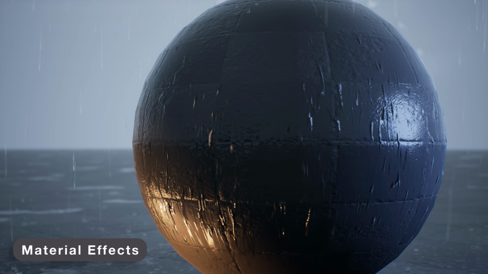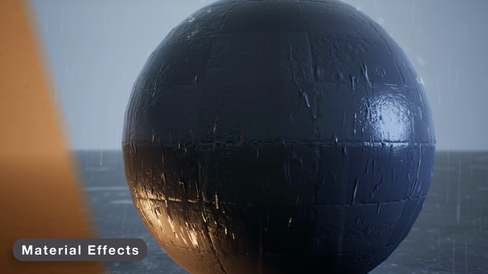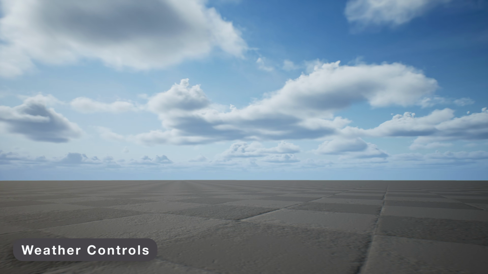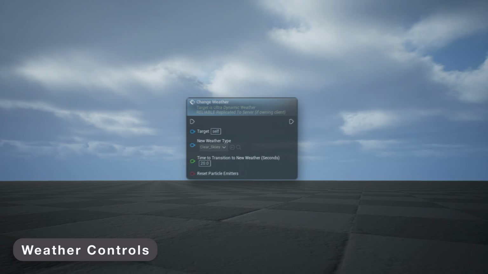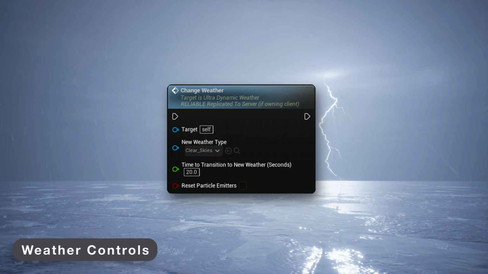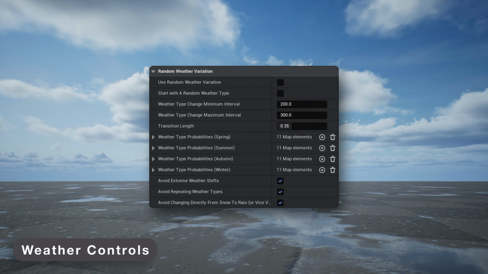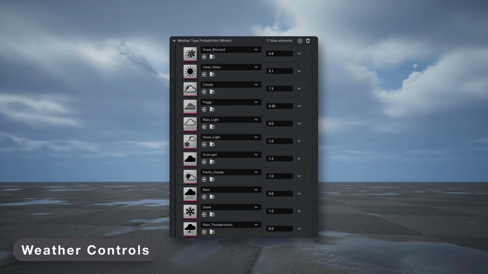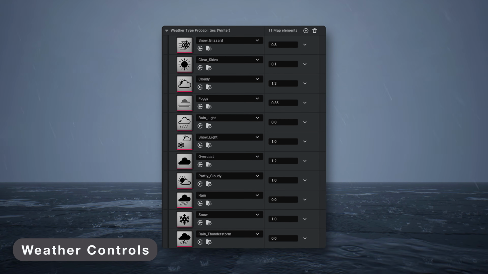Material effects for making objects wet and dripping when it rains, or to get covered with snow or dust. A variety of ways to control the current weather. You can manually trigger a weather change by calling the change weather function, or you can enable random weather variation that periodically selects a new random weather state. The likelihood of each weather can be customized and can change depending on the current season.